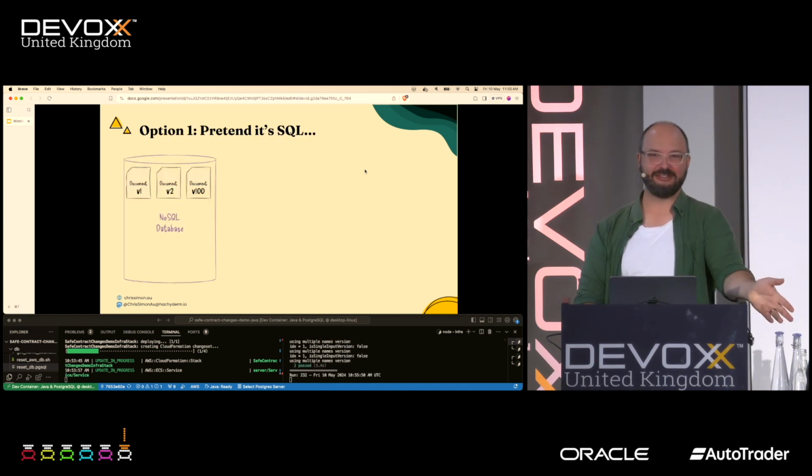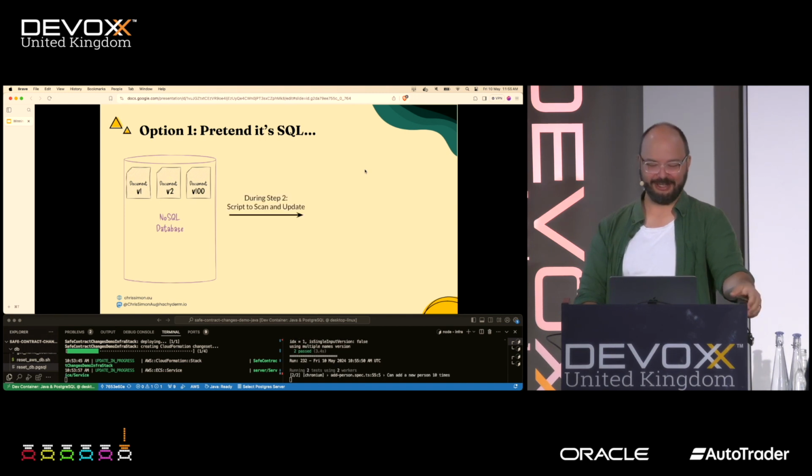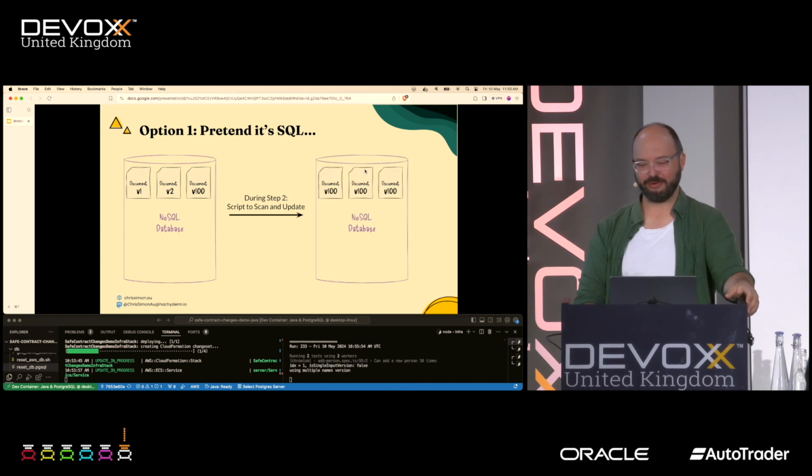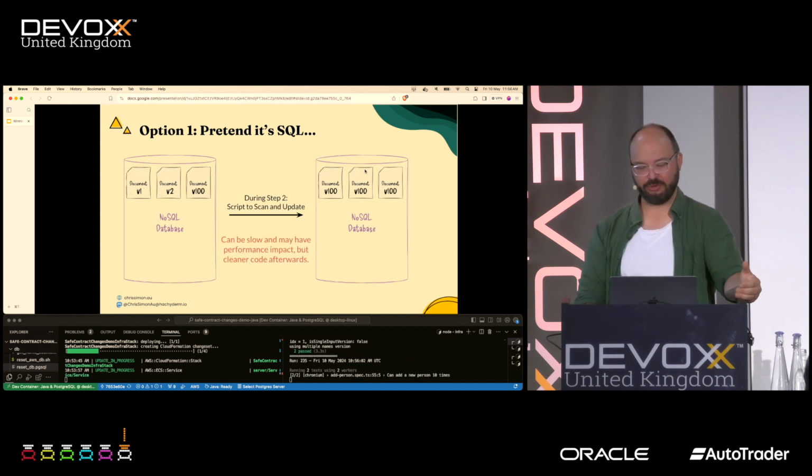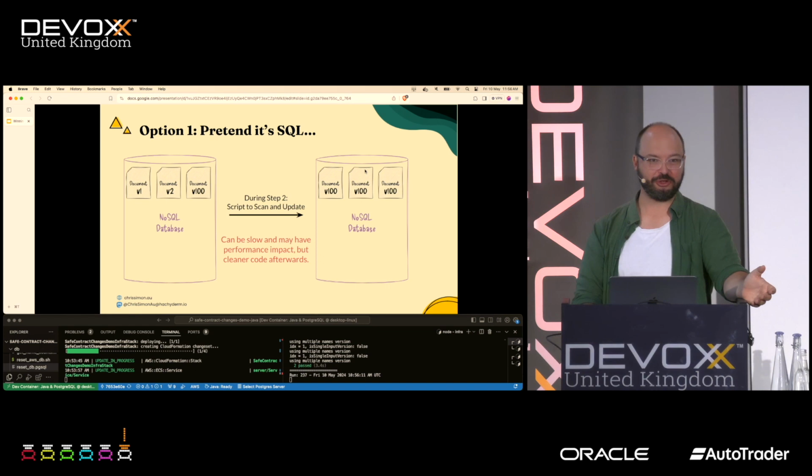This happens. So you've got a couple of options, or 2 options I'm going to talk about. One is you pretend it's a SQL database, and you just run a script to scan the whole document database and level up all the versions of all the documents. So you might have a document with V1, a document with V2, a document with V100. You run a script and update them all. It can be slow, maybe a performance impact. You're probably going to have to run this offline out of hours, but it massively simplifies your code because you don't have to maintain backwards compatibility for too long.